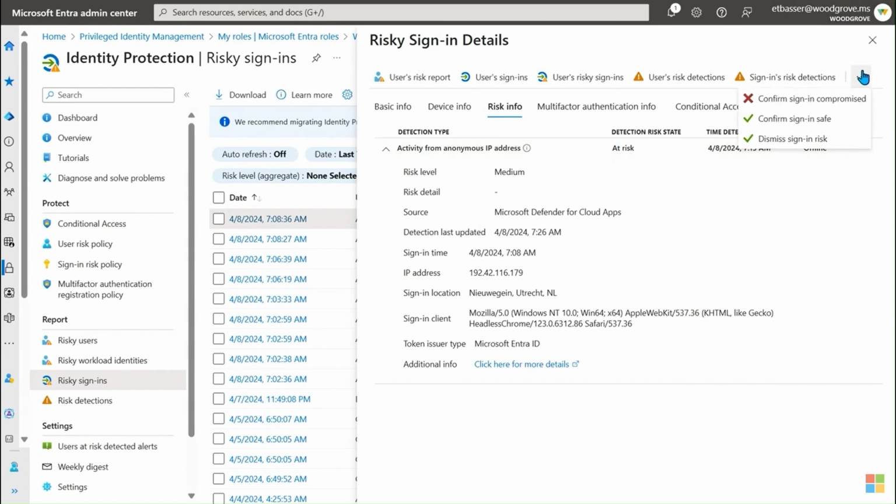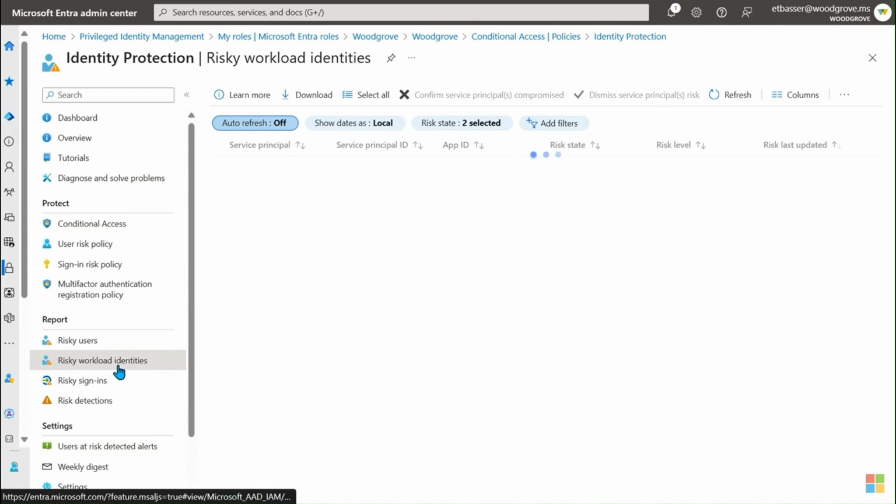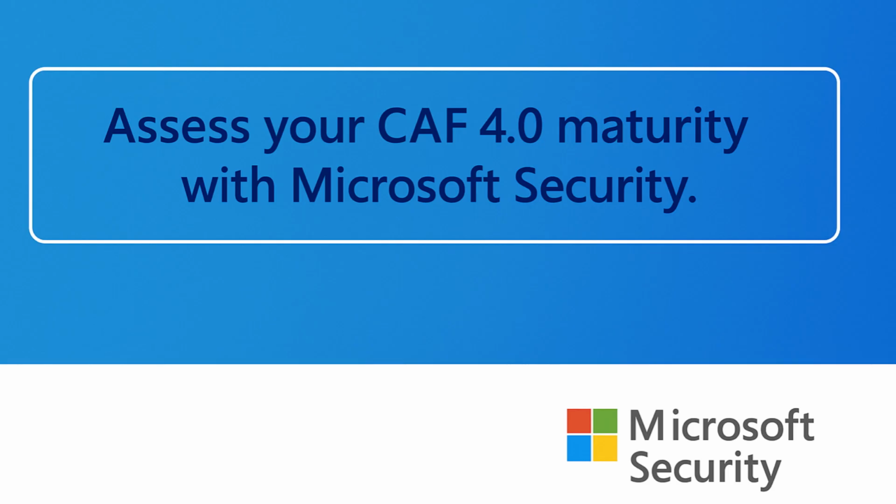Just like for risky users, I can confirm sign-ins as safe or compromised to help fine-tune Microsoft machine learning for my users. This investigation process directly supports the CAF 4.0 objective A2.b, understand the threat, by demonstrating how the organisation analyses attacker behaviour across sign-ins, devices and conditional access outcomes. Using Entra ID Protection and Microsoft Defender correlation, public sector organisations can gain a clear view of how threat actors attempt to compromise accounts, which systems they target, and where defences succeed or fail, turning sign-in data into actionable intelligence that informs ongoing risk management decisions.